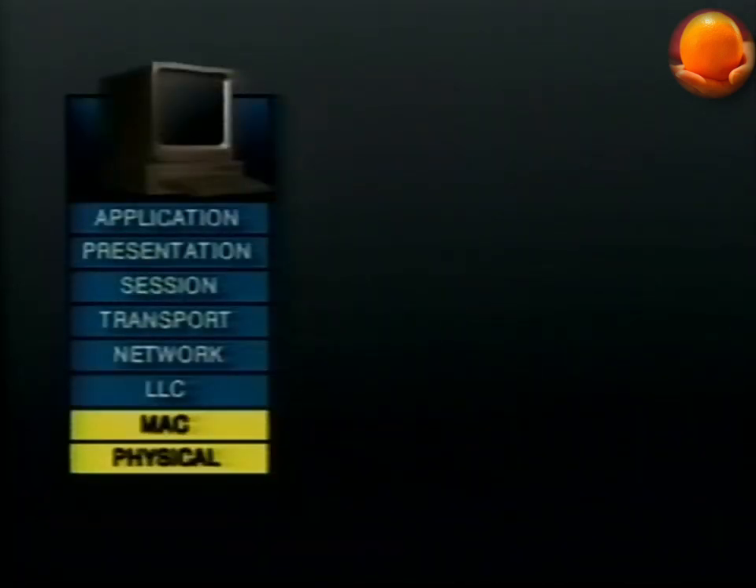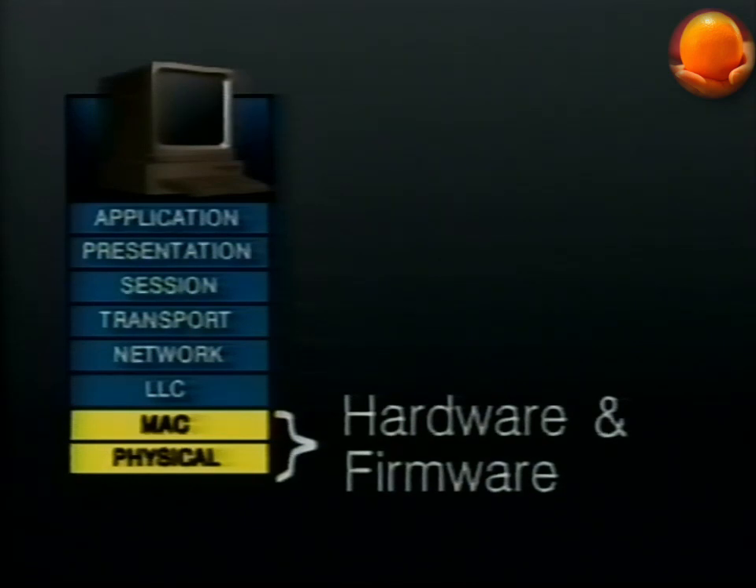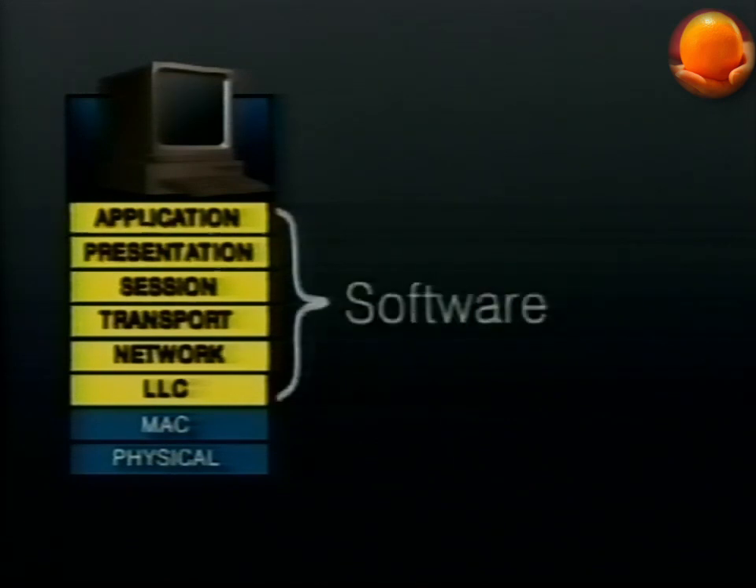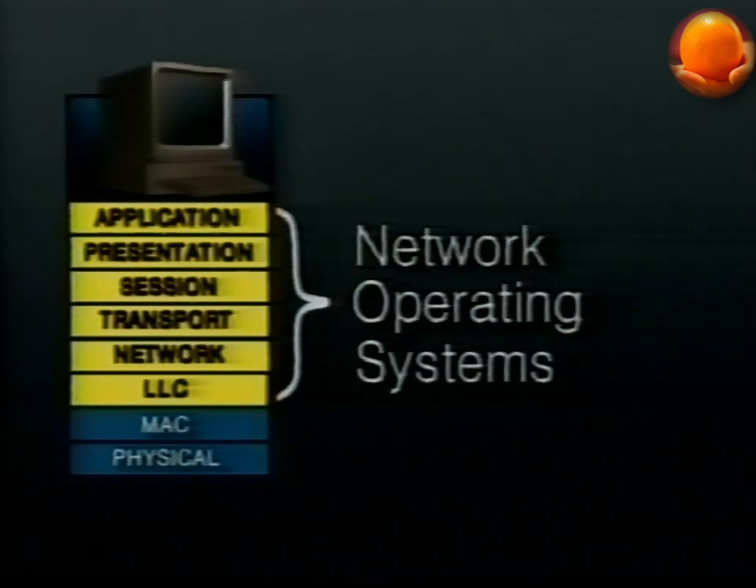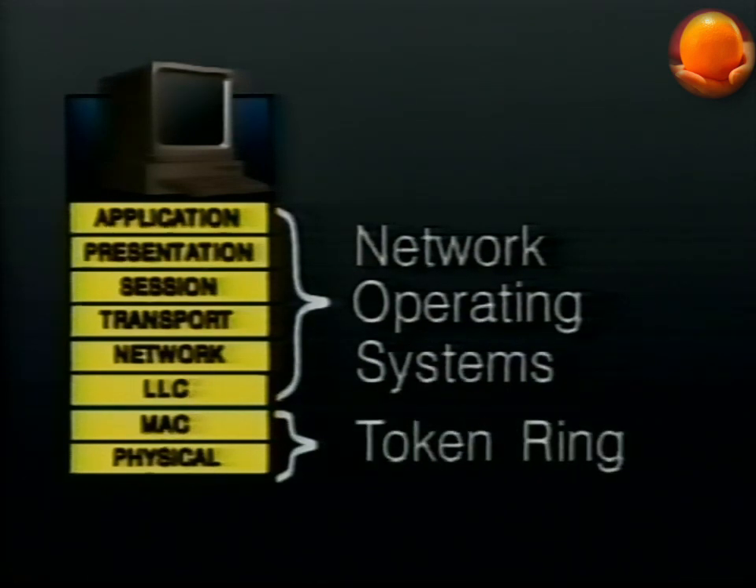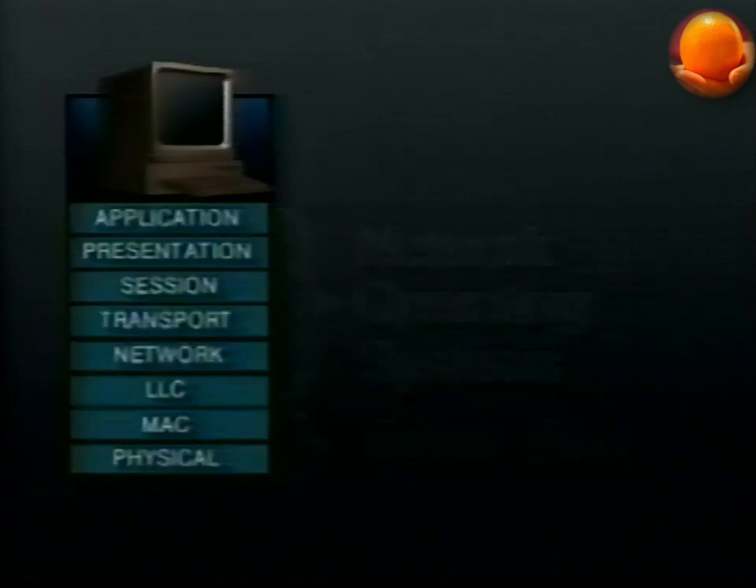While the lower layers are implemented in hardware and firmware, the functions of the logical link control sublayer and the layers above are implemented in software that runs in network workstations. These software products are network operating systems. Often, one network operating system can be used with more than one lower-level architecture, such as an IEEE 802.3 CSMA-CD or an IEEE 802.5 token ring network. And most network operating systems provide the same categories of functions.